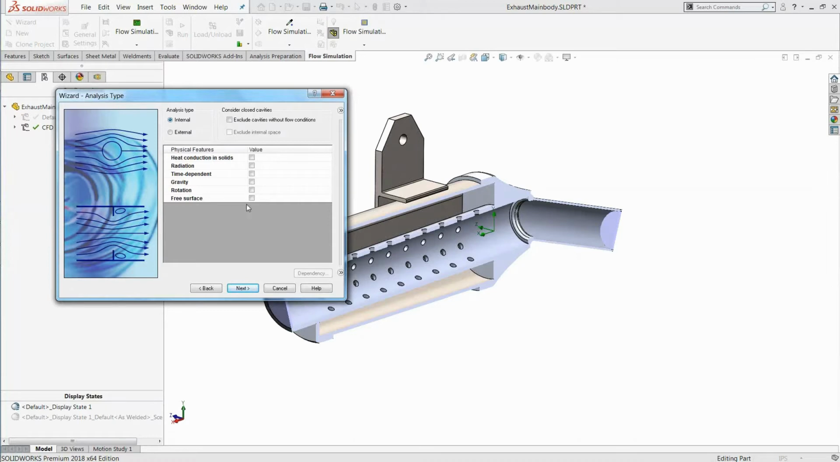And then in order to get some of those acoustic results after I run this, I'm going to make it a time-dependent simulation. And I just put in how long I want to run it for, maybe 1 second of physical time. You can see here also there's some other capabilities I could include, like heat conduction or radiation, if I was interested in the thermal aspects of this. For right now, we'll leave those off.